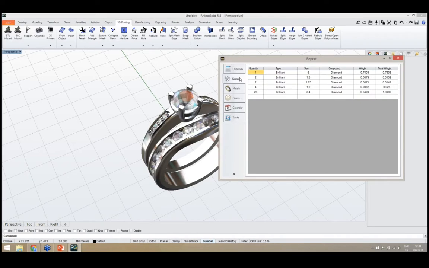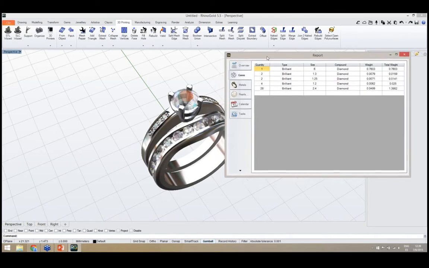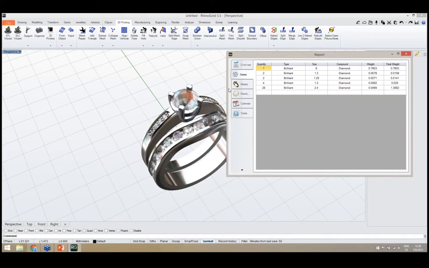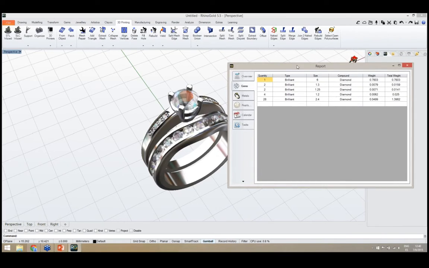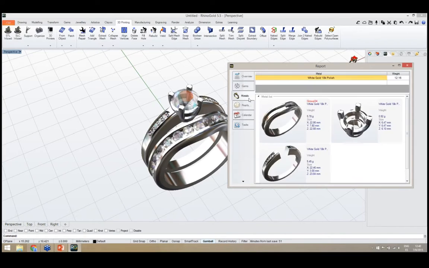Of course, then we can find the gems, all the details. So for instance, in this case we have the main gem. We have a brilliant with 6 millimeters, a brilliant gem cut. The material, it's a diamond, and the weight for these gems. The same, for instance, we have 2 gems, brilliant gem cut with 1.3 diameter, and this tab allows us to get all the information, the weight for each gem and the total weight for all the gems in the document.